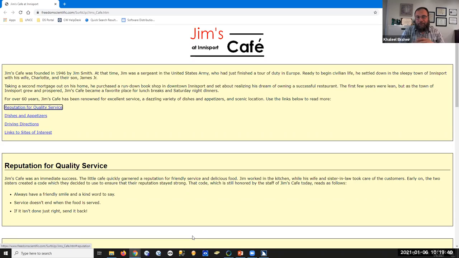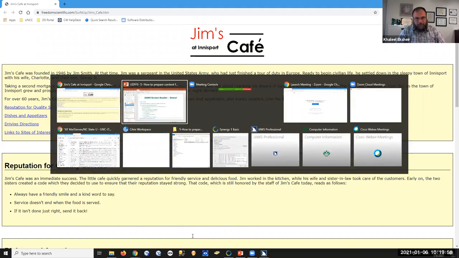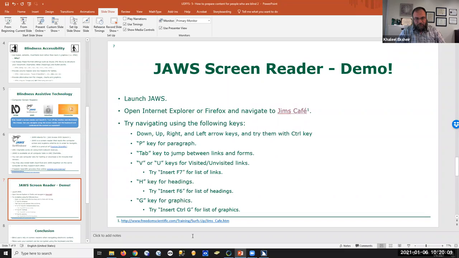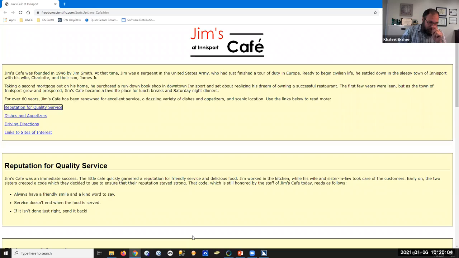There are other keys, for example, jumping from paragraph to paragraph by clicking the P. I'll just go up first just to show you. Jim's Cafe at Innisport. So if I click P, it will jump to Jim's Cafe. Okay, so we need Alt Tab to go out. Alt Tab, Jim's Cafe at Innisport - Google Chrome, Jim's Cafe at Innisport. Heading level 1 graphic, Jim's Cafe at Innisport. So I have been clicking the P for paragraph and it was jumping from paragraph to paragraph.